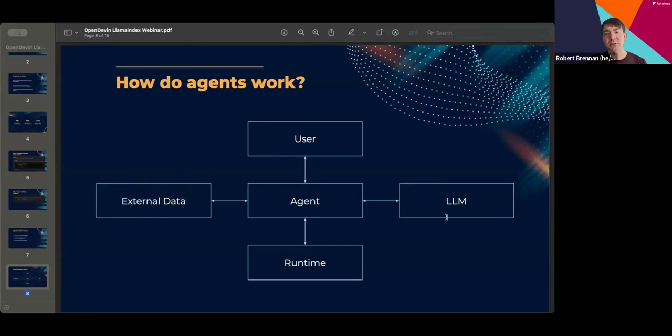It has access to a large language model, and this is really the core. It's kind of like the CPU for the agent, right? It's what's driving the atomic instructions, the atomic operations the agent is taking, all of which go through the LLM. And then it has access to some kind of runtime, right? It has access to a web browser, to a command line, to a file system, where it can actually do the things that the LLM is telling it to do.